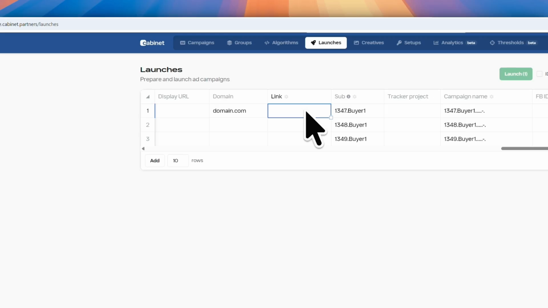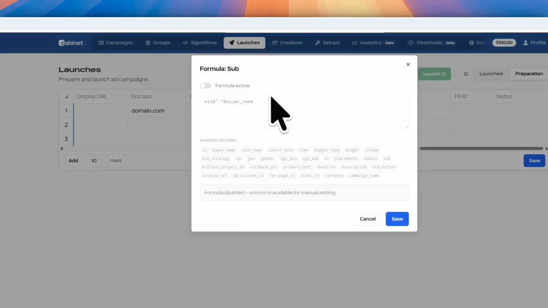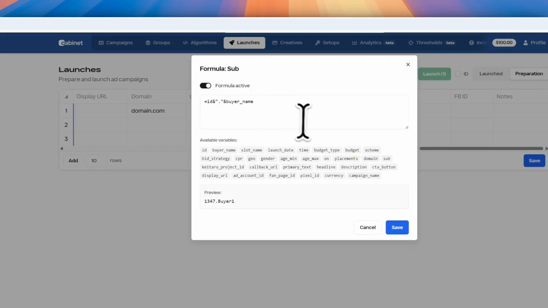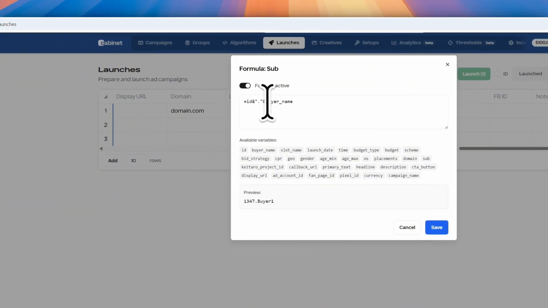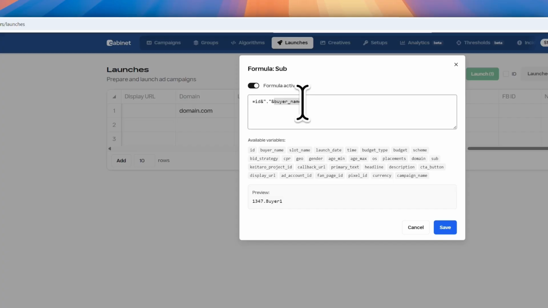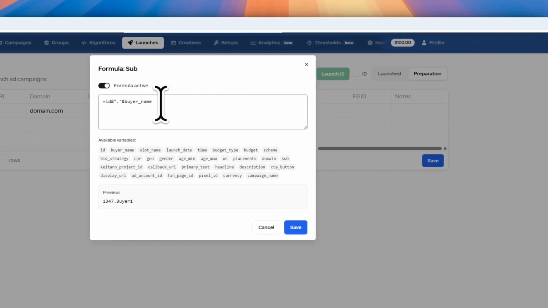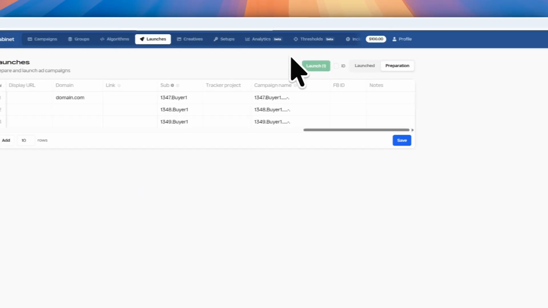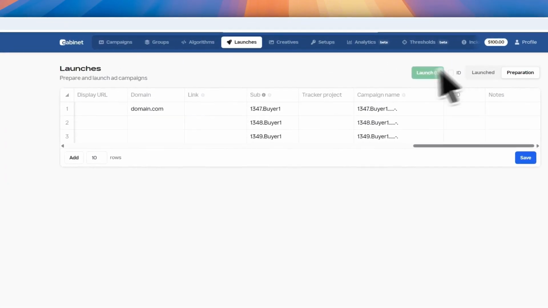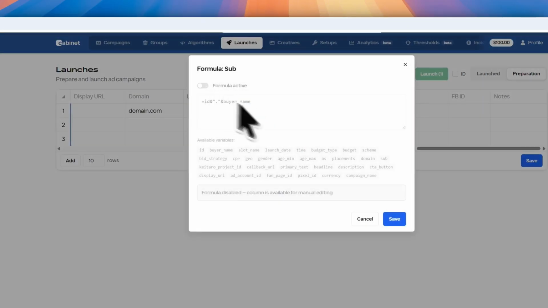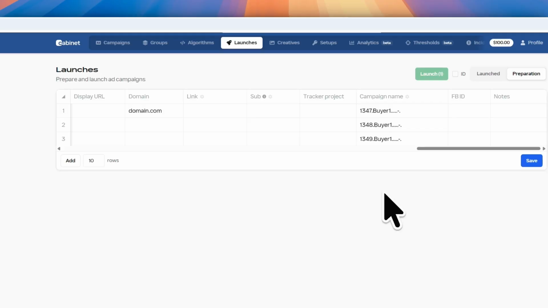Next in line, we have the sub. This is simply a convenient designation that we use for ourselves. Here, it's generated from the campaign number, the campaign ID within the Cabinet service platform, and the buyer's name. The buyer's name, or more precisely the buyer's nickname, is defined in their profile. If it's not needed, you can simply turn it off and then save. This is not a mandatory field.